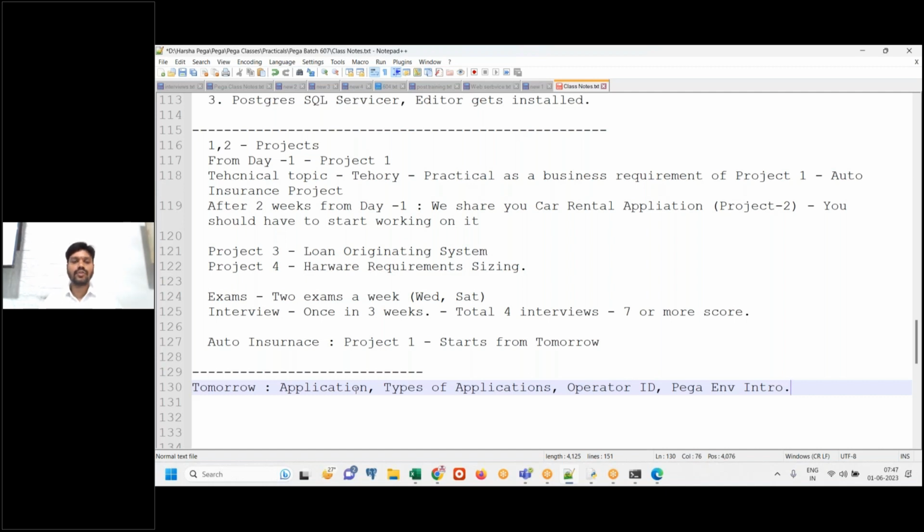Once this is done, day after tomorrow, I mean tomorrow is Friday, Saturday, Sunday there is no class. Monday, whatever topic we have discussed on Friday, there will be practical on Monday. By Monday your system should be ready, with PEGA installed. So tomorrow explanation and Monday practical. The teaching will not be 15 days of theory and then practical. Theory, practical, theory, practical, everything will be done day by day.